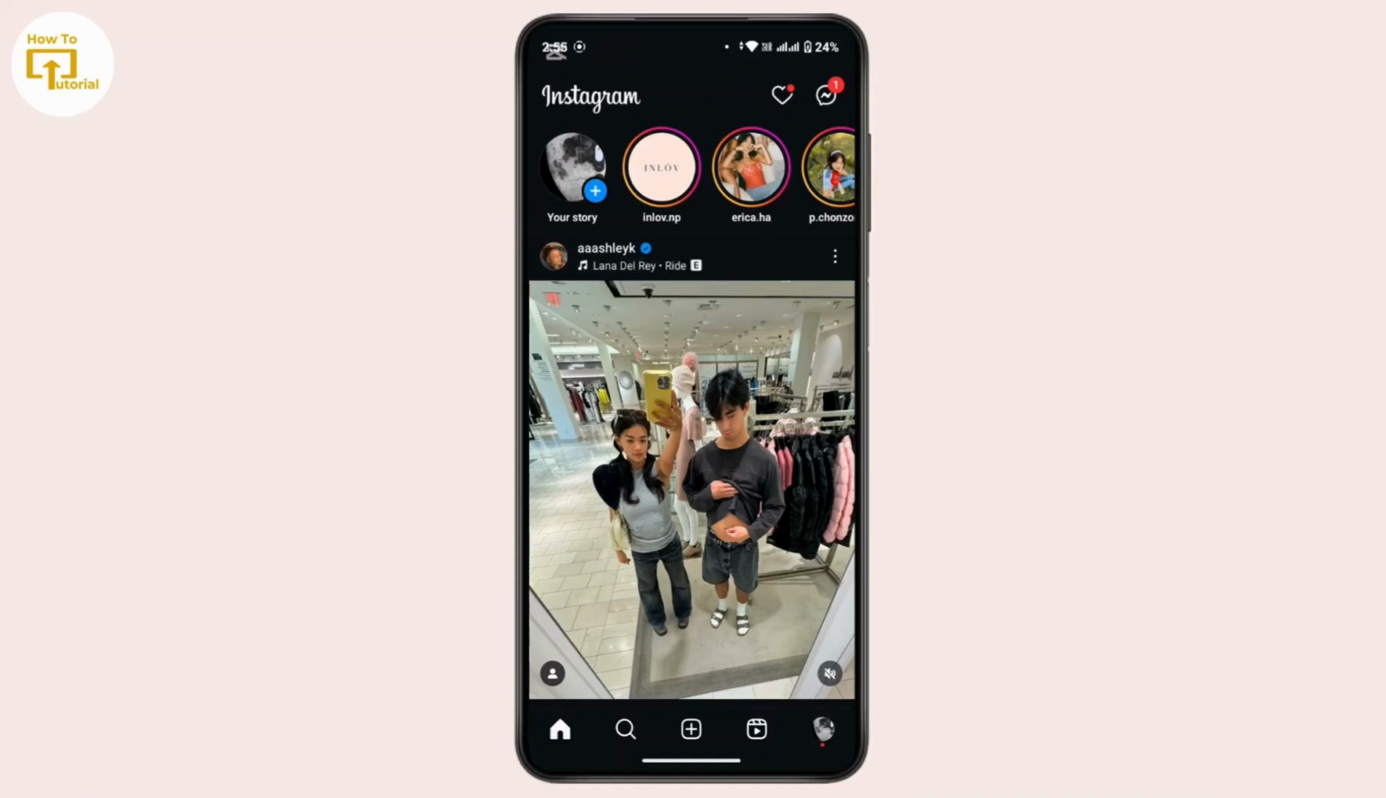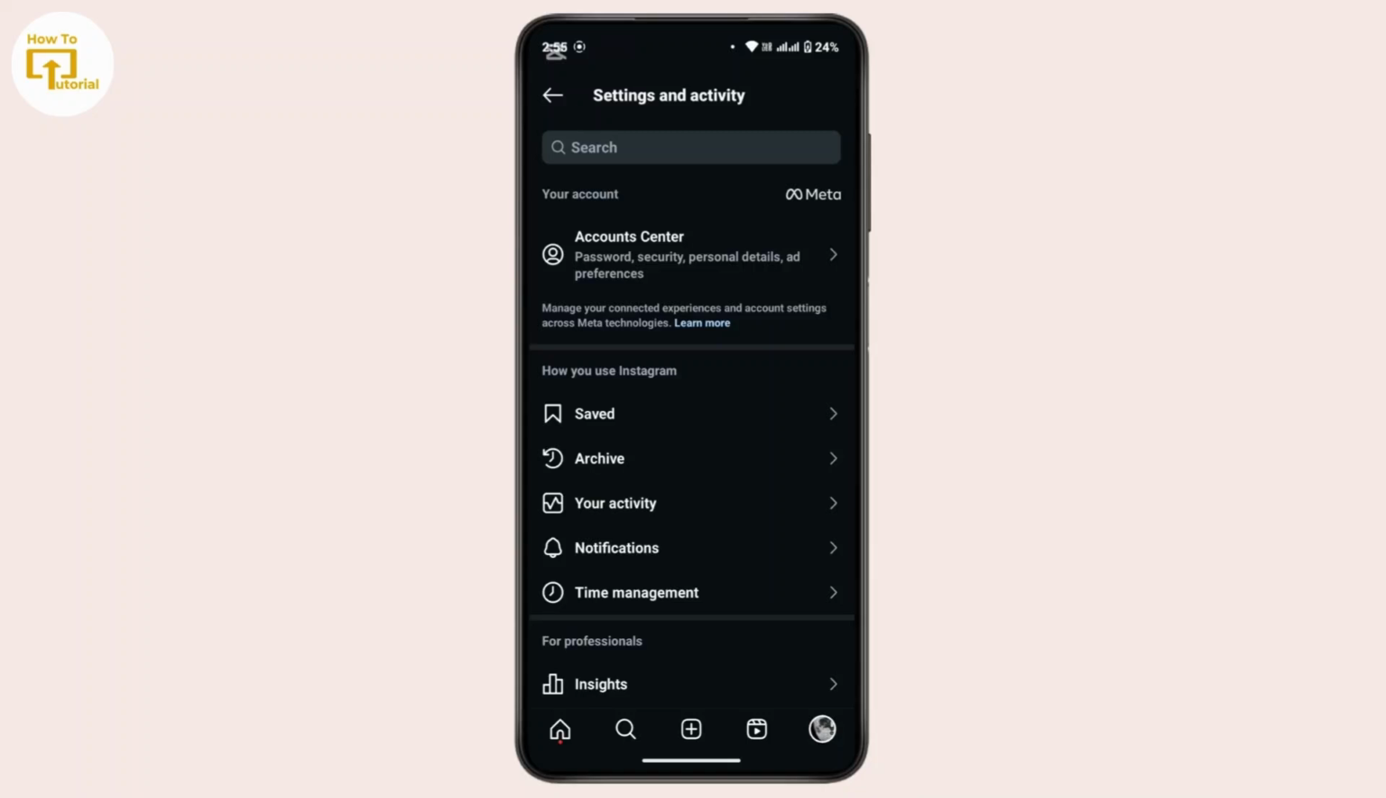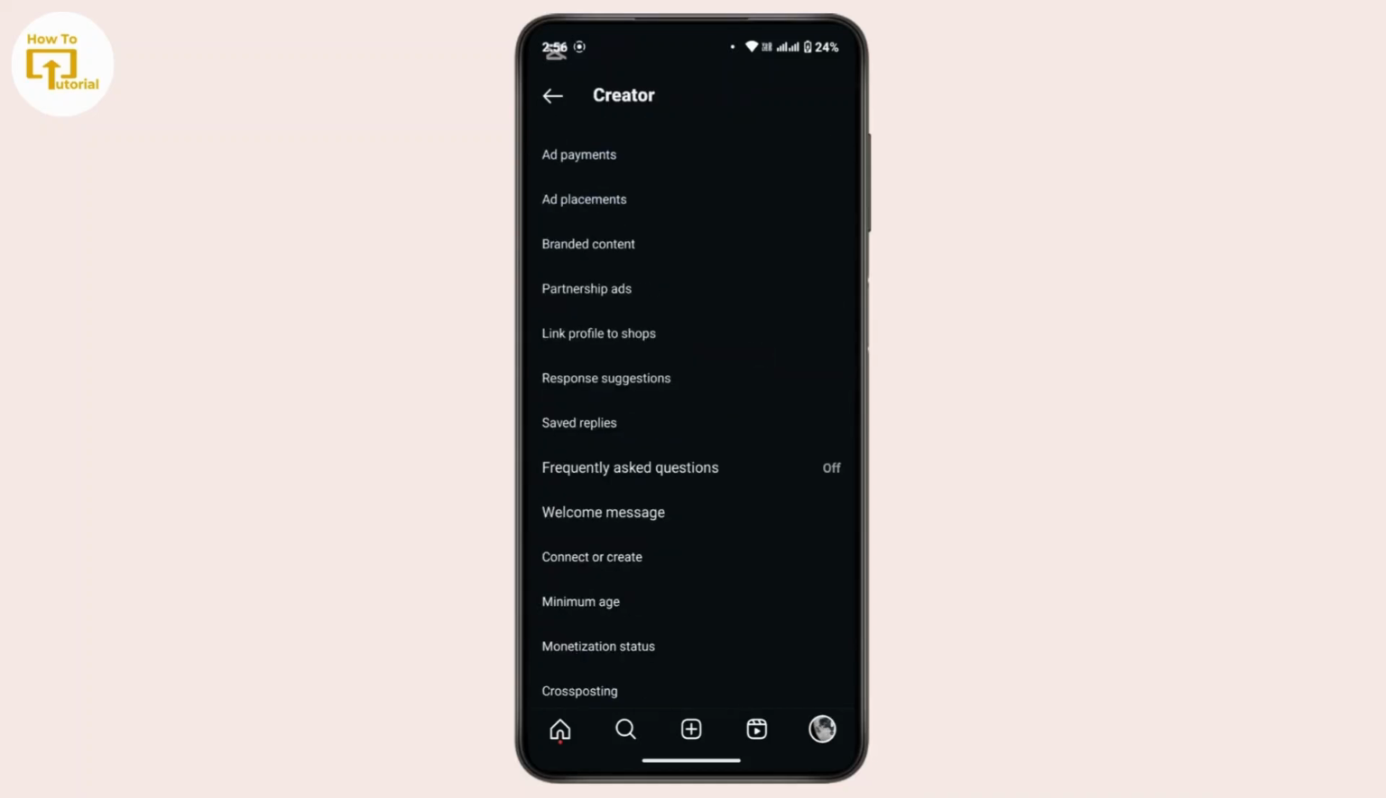Once you're on your home page, tap on the profile icon at the bottom right corner. Once you're taken into your profile page, here tap on the three lines at the top right. Here scroll down a bit and under the For Professionals section, tap on Creator Tools and Controls.